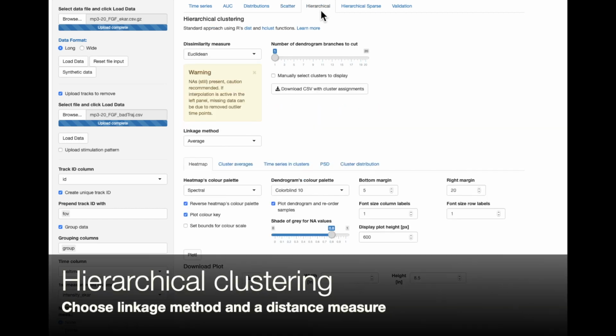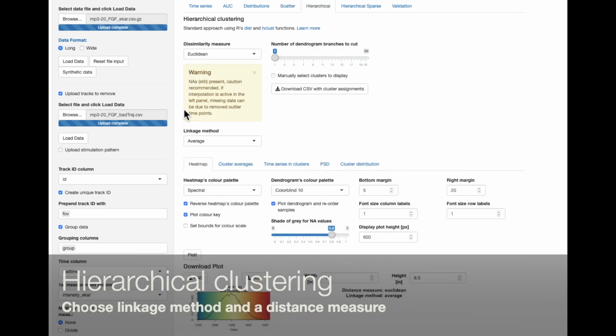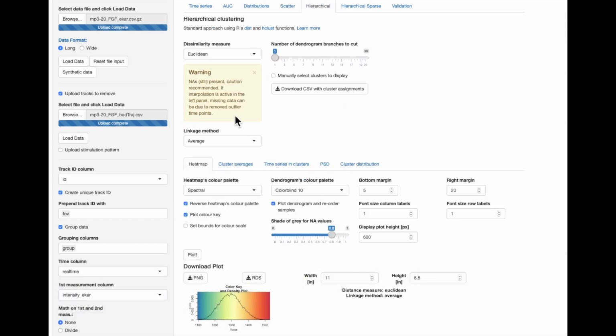Finally, we move to Clustering tab. Here we see a warning about missing data points. It is because the original dataset in the long format had some time points missing entirely.